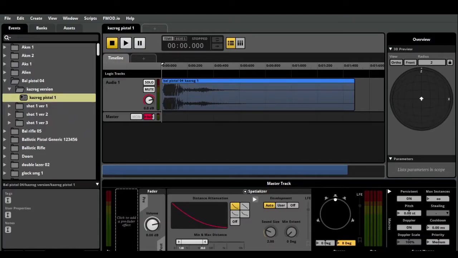Hello and welcome to my FMOD and Unity audio showcase. Today I'm gonna show you how to create a test project. In this case we are gonna use weapon sounds, gun sounds, basic character movements, grenades, footsteps and doors. So let's start on FMOD.